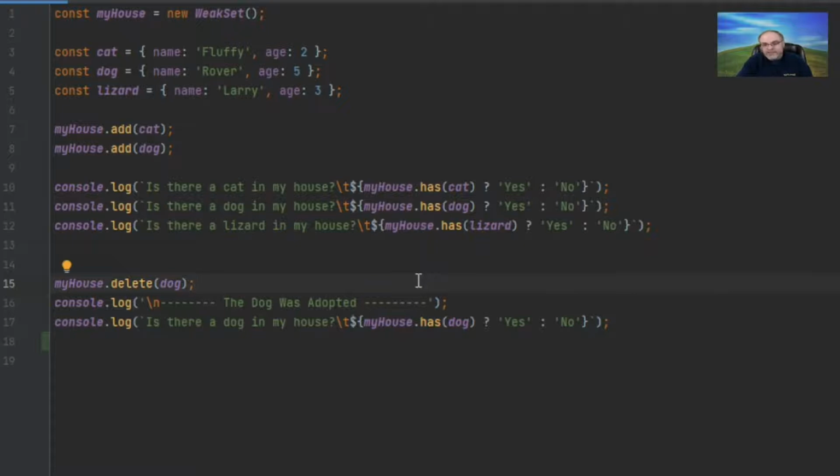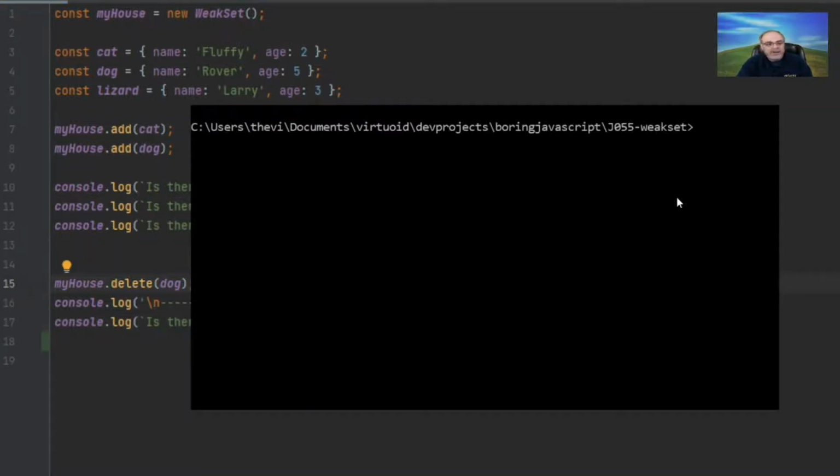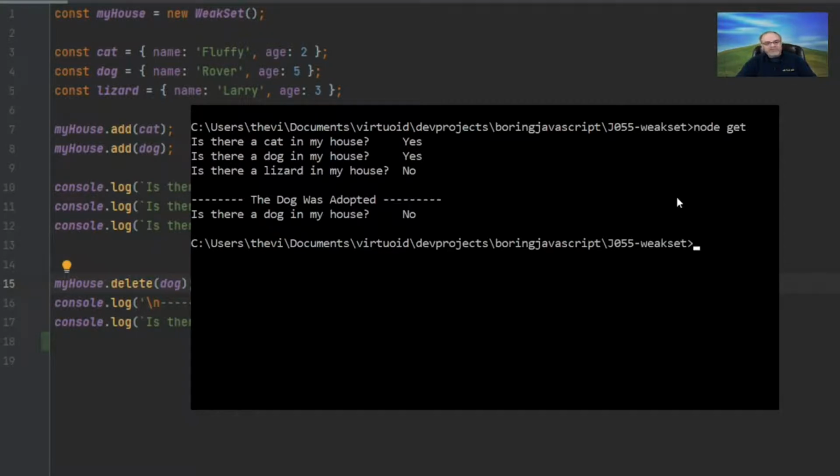Let's take a look at it, see what happens. Let's go to node and type in node get. Yep, sure enough, is there a cat in the house? There sure is. There's a dog in the house? Sure is that too. Is there a lizard in the house? Well, of course not. The dog was adopted, so now is there a dog in the house? No, there is not. And that's really all there is to WeakSets. You can add your objects, you can query whether they are there, or you can delete the objects. So let's get down to the nitty-gritties of what a WeakSet is good for. And we'll get to that next.